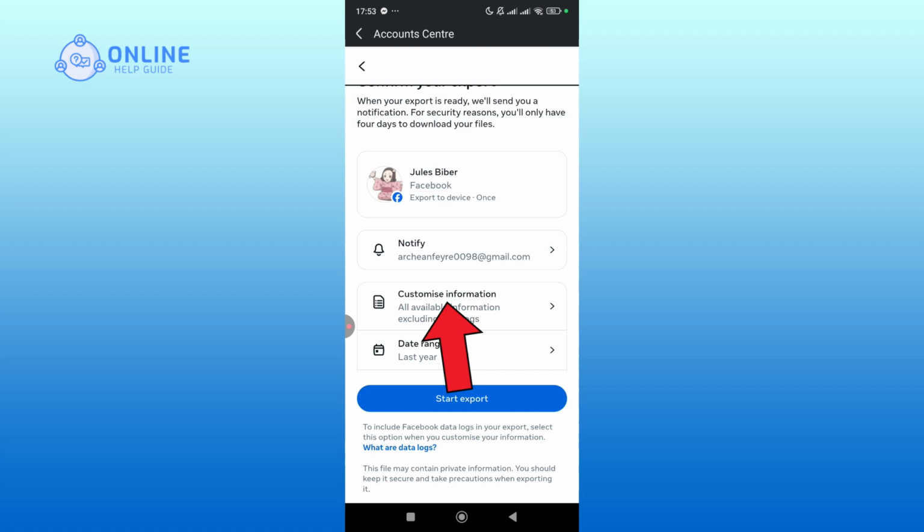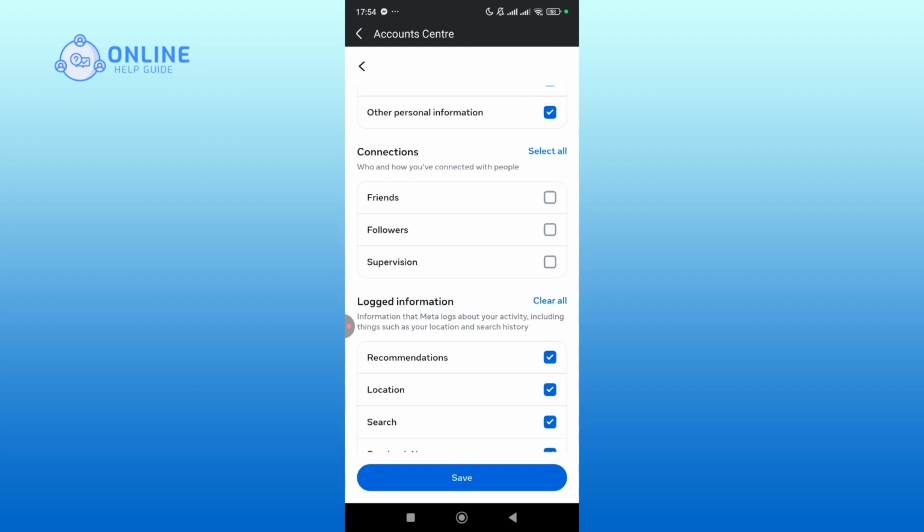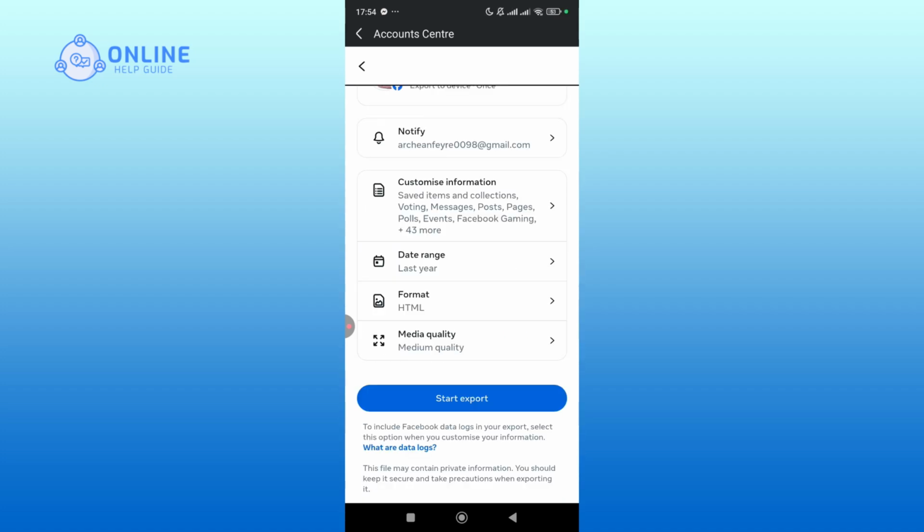Moreover, tap on Customize information and click on the box next to Friends and Followers. Then hit the Save button. Likewise, choose your desired date range. Select your file format and pick the media quality.